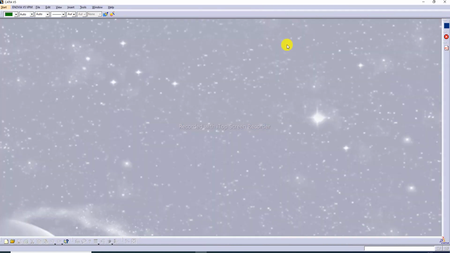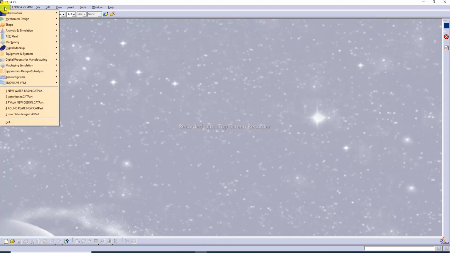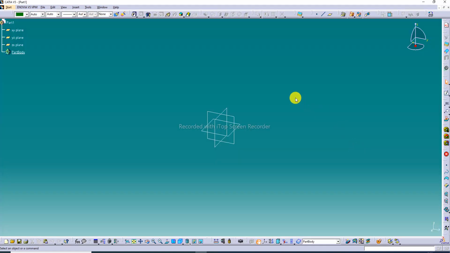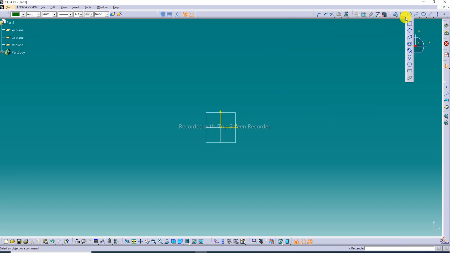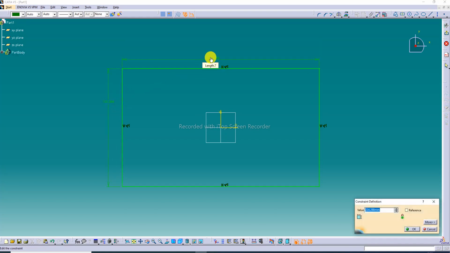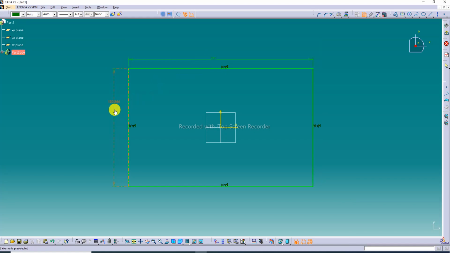At first, start Mechanical Design and use Part. Select the XY plane and draw a center rectangle. Mention the dimensions: 210 and 140. This is perfect.